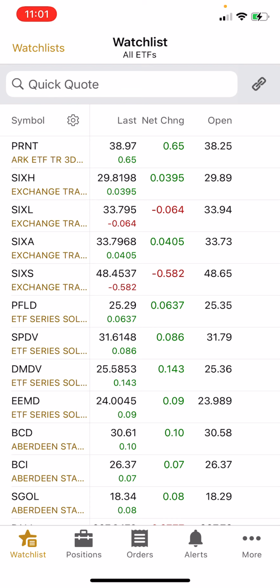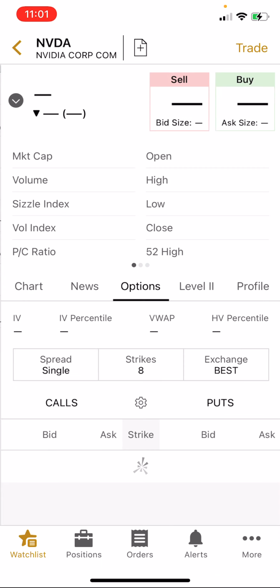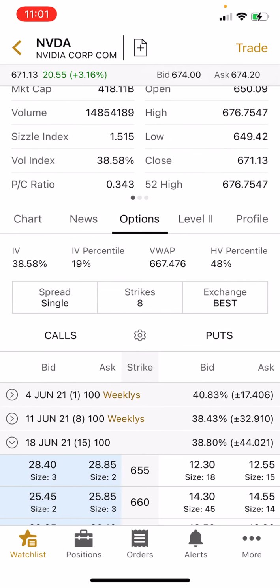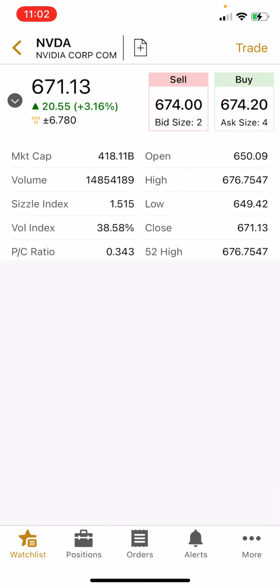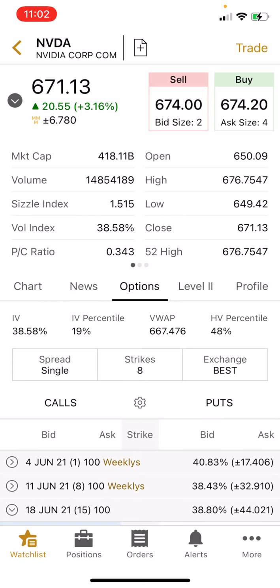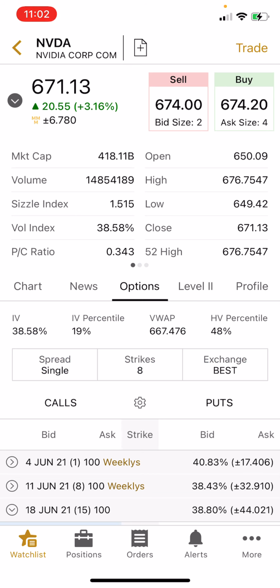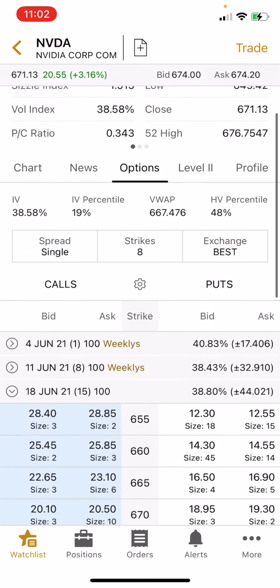The first thing we're going to do is open up your app, stick in the stock that you want to enter. Now, once we get to this screen, I'm not sure what your screen lands on, so I'll go through this. There's charts, news, options, level 2, profile. So we're going to stay on options right in the middle. We're going to scroll up a little bit.